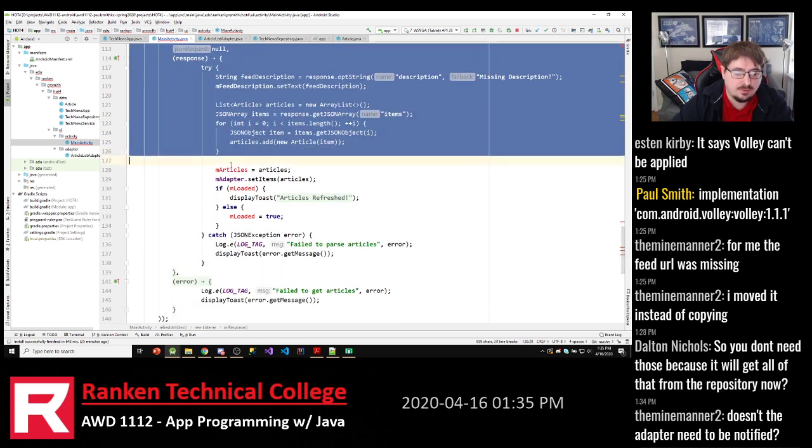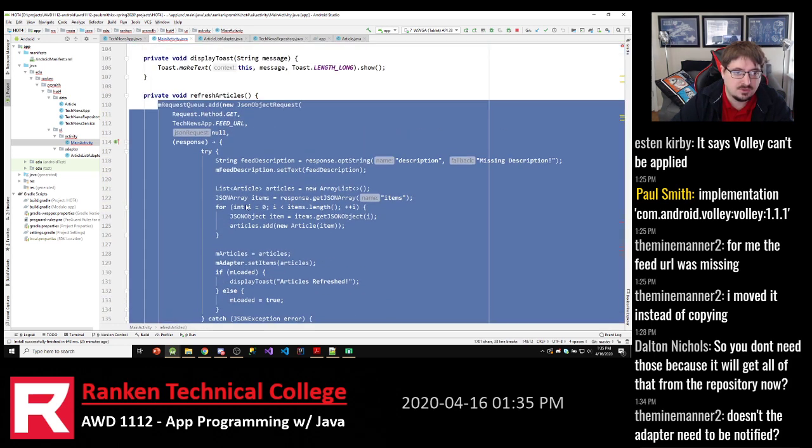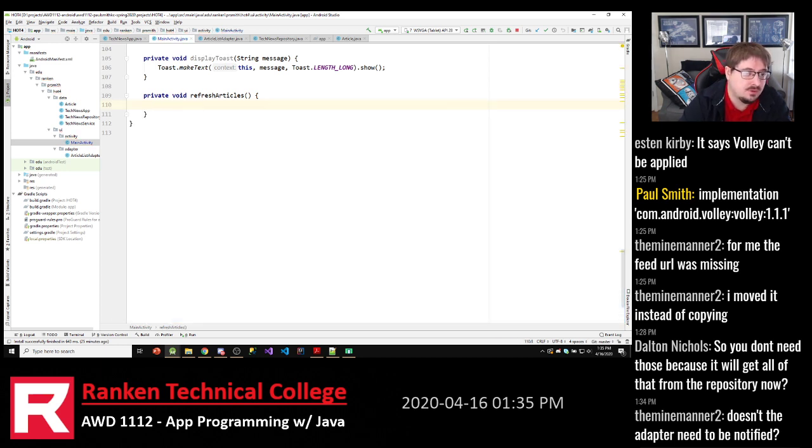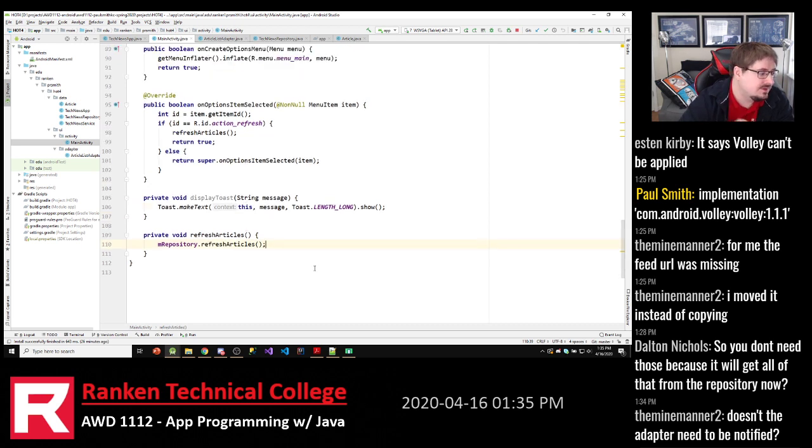So literally all of the code in refresh articles is going away, because I've moved all of that off to my repository. So the only thing I'm going to do in this refresh articles method is tell the repository to refresh the articles. That's it. My refresh articles method here just says tell the repository to refresh the articles, and then my observers will pick up that update.